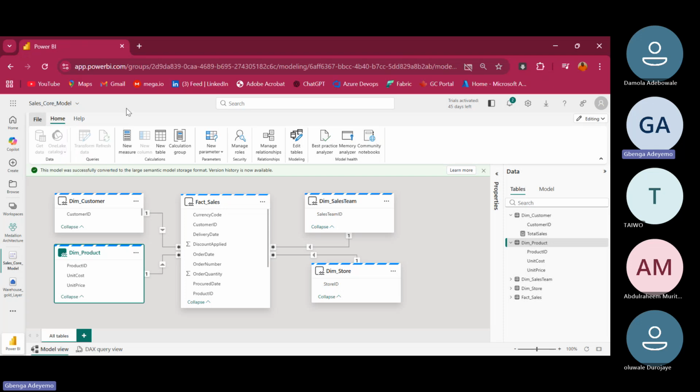So now we have created the semantic model. We can connect our Power BI desktop now to this semantic model for us to start creating our reports, right? Is there anybody that has questions up to this point, please? Anybody, any question? No question from my side. Okay.